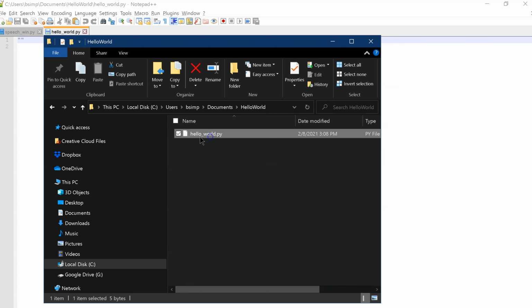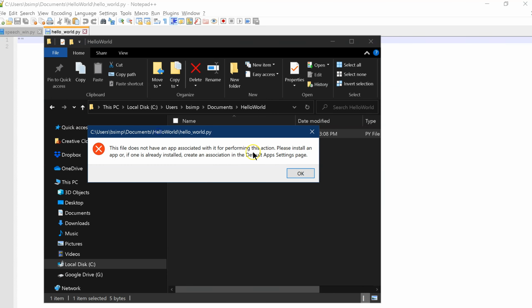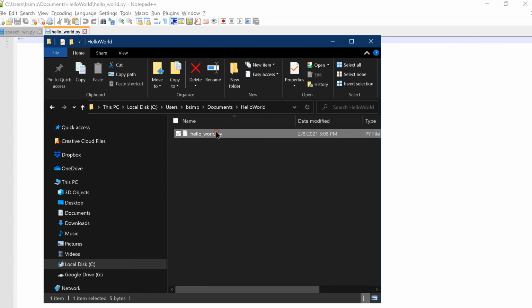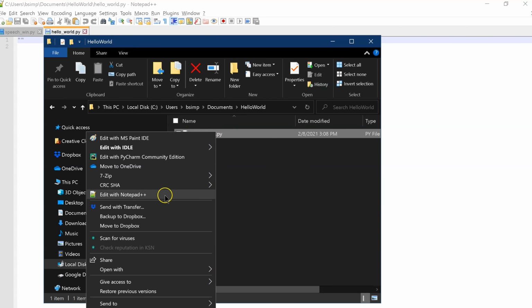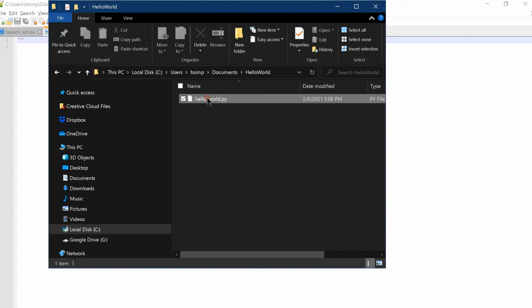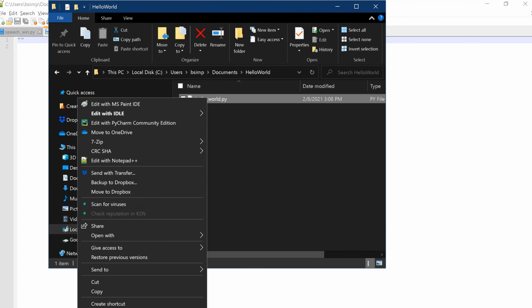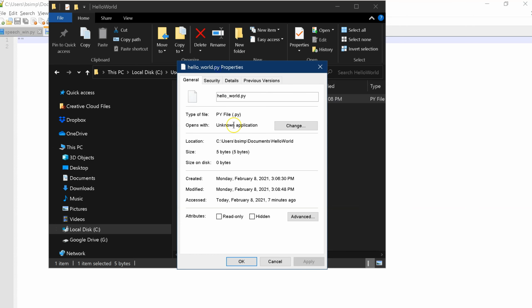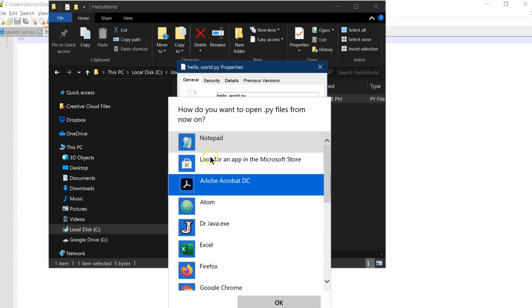Here's hello_world.py. If I double click on that, it doesn't know how to open a .py file. So I could click OK and right-click on it and go to Properties. Let me move this so you can see it. I don't know if you'll be able to see the right-click. Properties is at the bottom of this menu, so I'm going to click on it. You can change what this .py file opens with by going to Change right here. And usually the text editors that you have will pop up here.